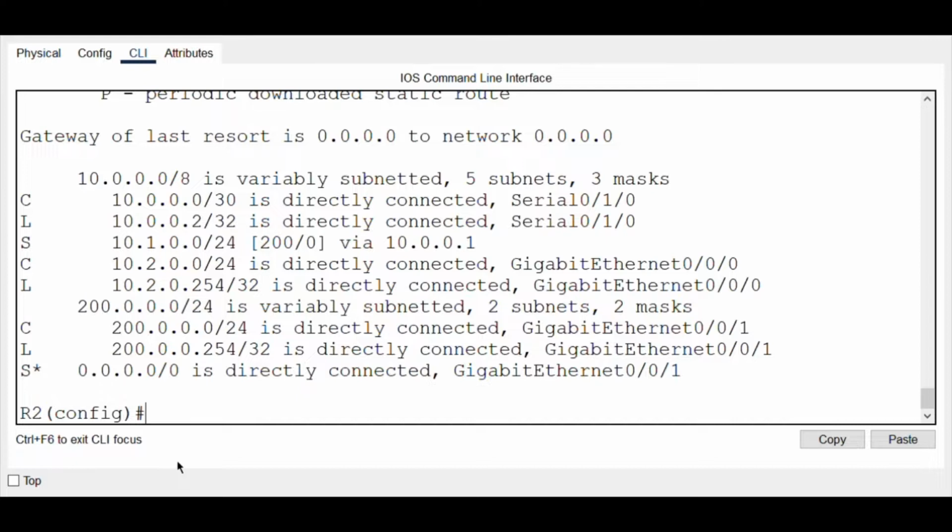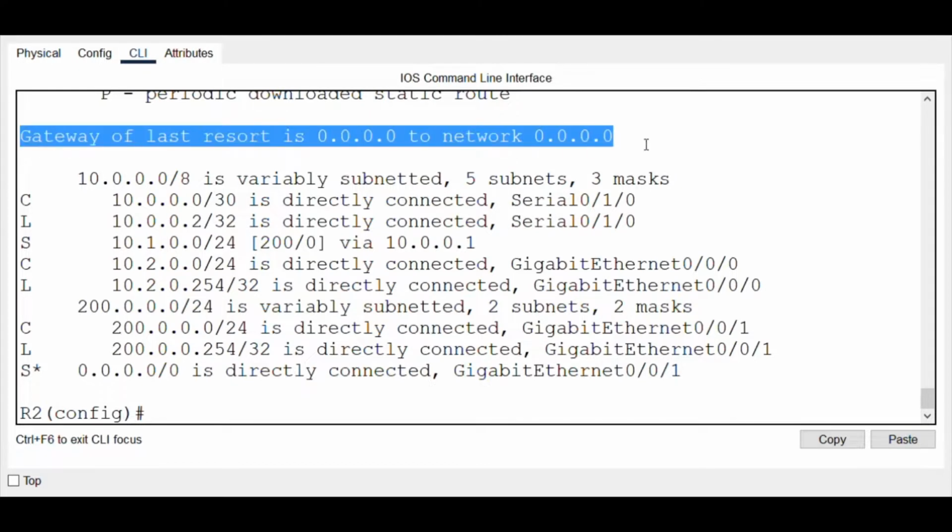And you'll notice this is what we have at this point. I have the static route with the star indicating that it is a candidate to be a default. And if we look above at the gateway of last resort, there is my default route to go out. Currently, I only have directly connected, link locals, and static.